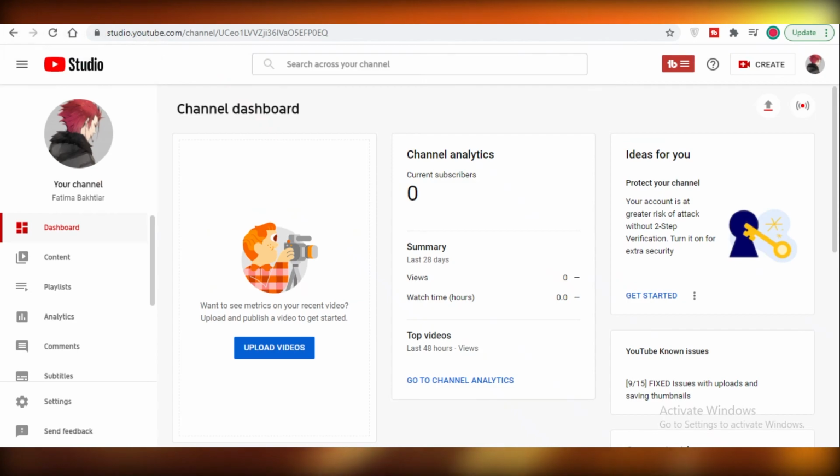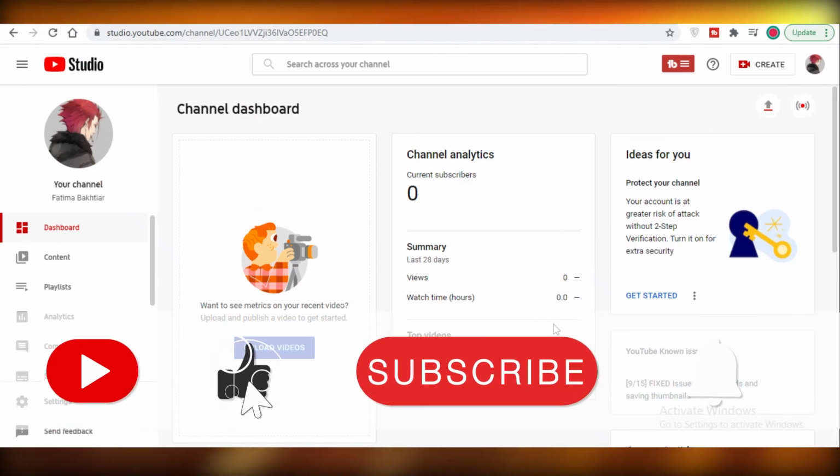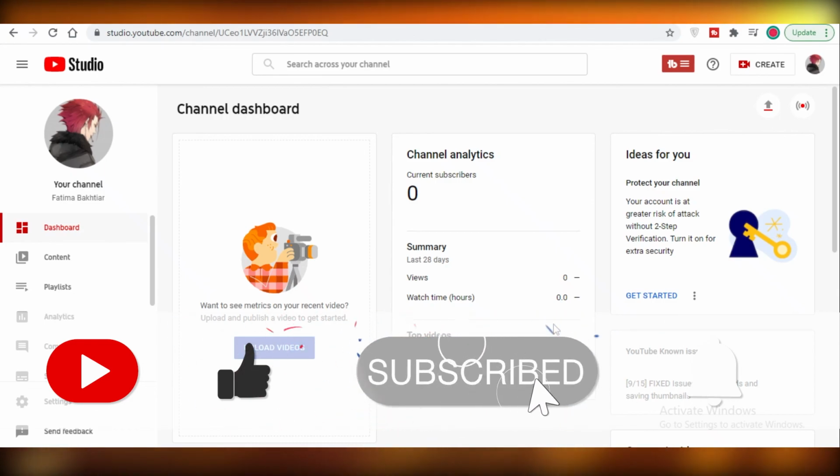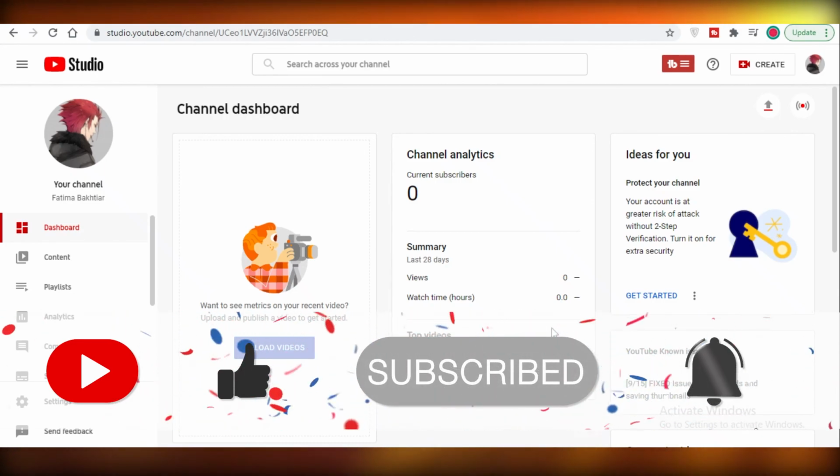But TubeBuddy is also generally an alright extension to use for optimizing your search results and garnering more views on YouTube.